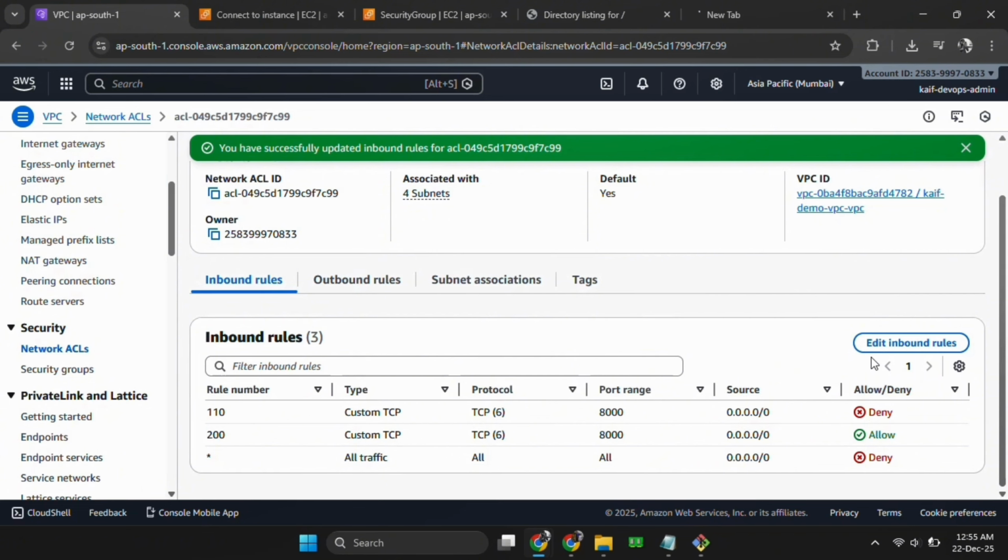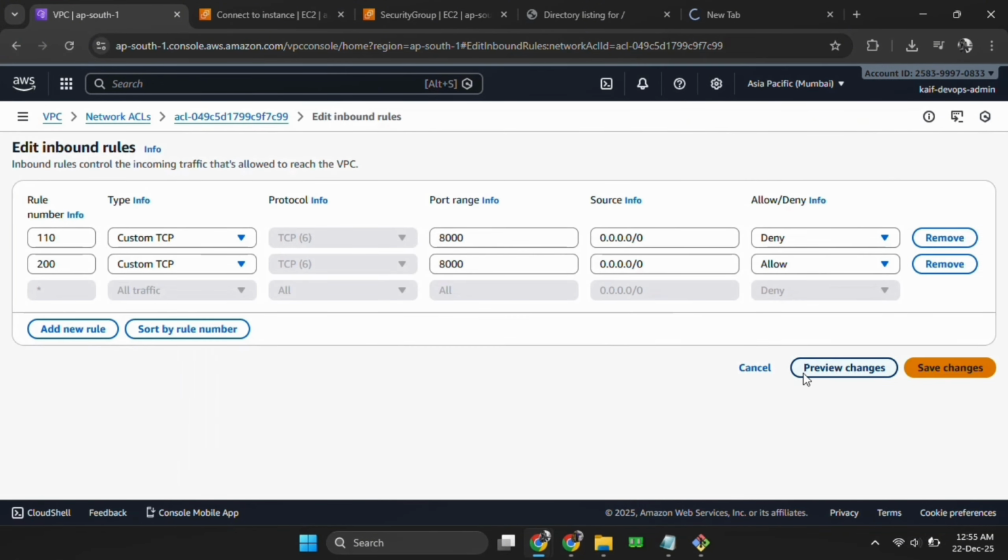So that was the video for today, explaining you practically how NACL and security groups work. We have seen in this video that NACLs work on the subnet level, whereas security groups work on the instance level. And we applied different rules according to our port 8000.